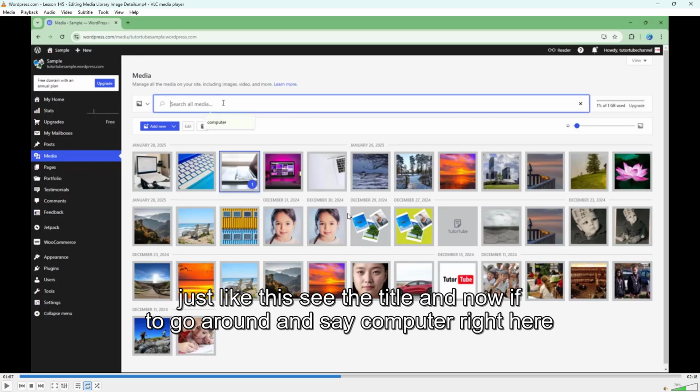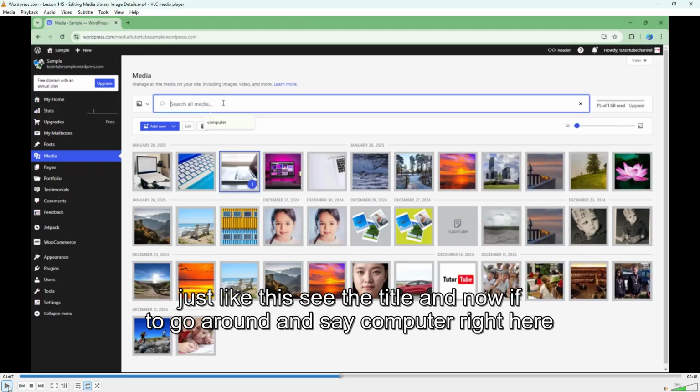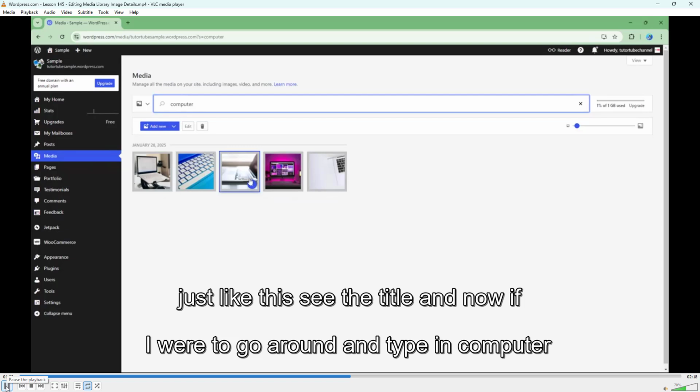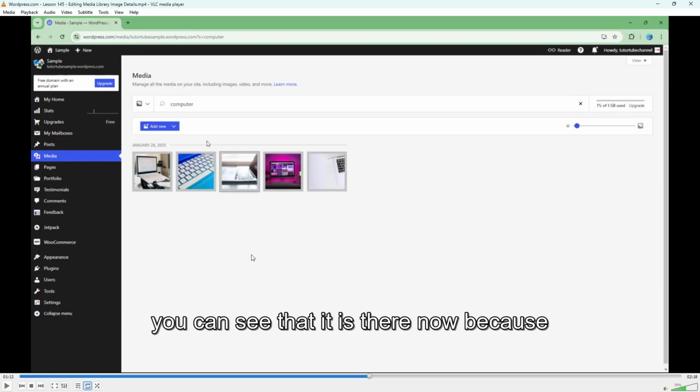You can simply change the subtitle as well. If you want to adjust and sync the subtitle, you can do that too. I can go onto the track synchronization option, and here you can see the subtitle video option is also there. You can change the track synchronization right here, close it, and then you have the track synchronization of the subtitle. If I type in computer, you can see that it is there now because I have changed them.